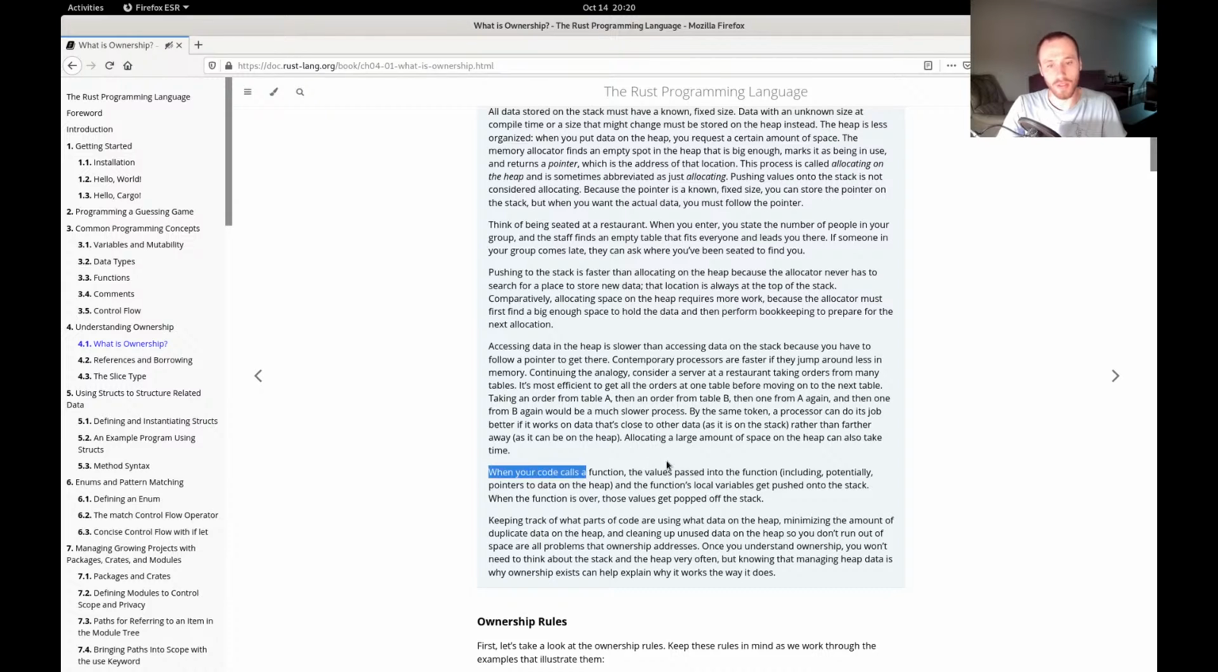When your code calls a function, the values passed into the function, including potentially pointers to data on the heap, and the function's local variables get pushed onto the stack. Because when we define a function, especially in Rust where you have to define the type of the parameters, it knows exactly how big that's going to be, and so it can push it onto the stack, even if it includes pointers to data on the heap.